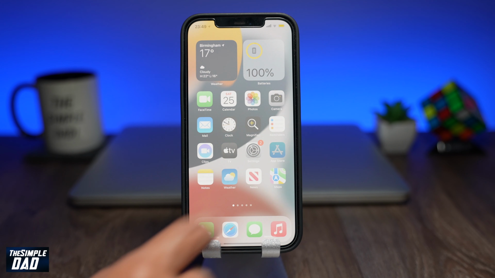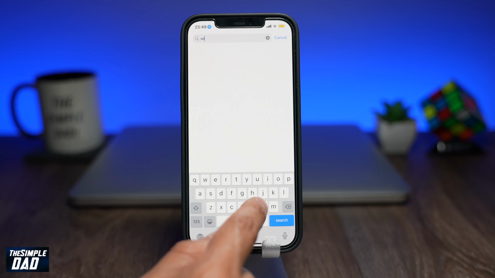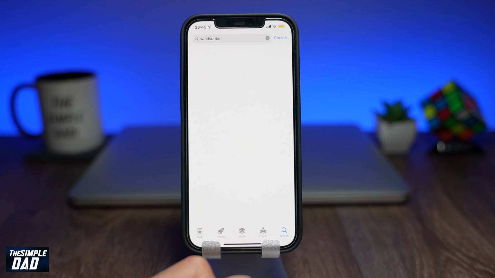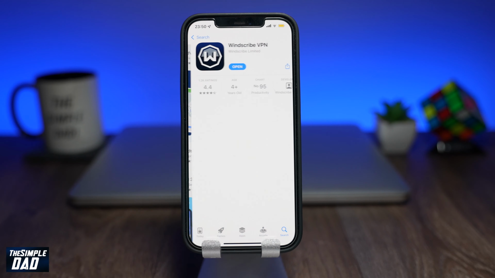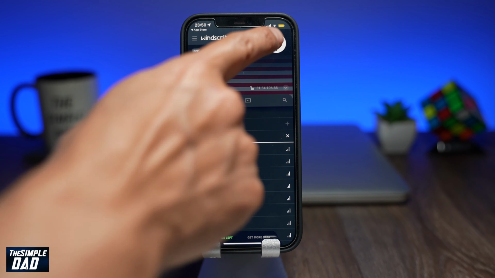Now, as some of you know, you can easily subscribe for a VPN service at a cost, and that service usually provides you with an app where you can connect to. So you can go into your app store and download your VPN app service, which you have subscribed to, and switch on the VPN that way.